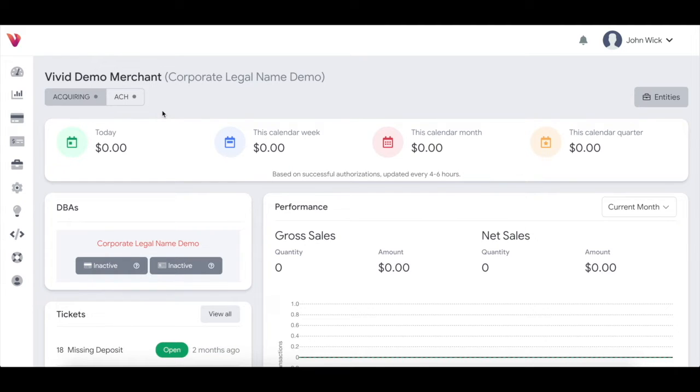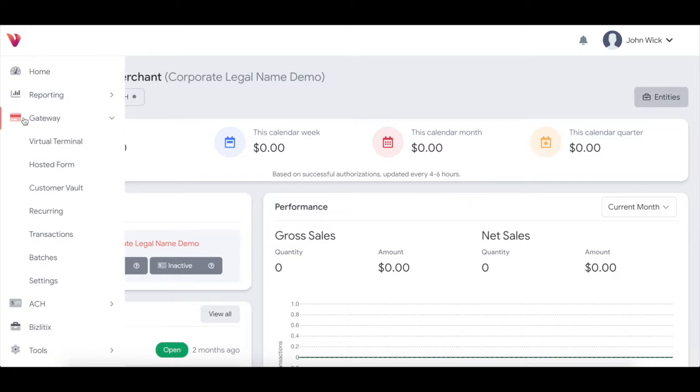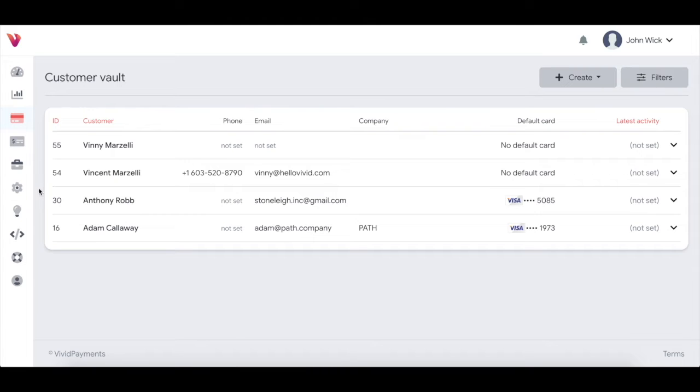In this tutorial, we'll be exploring the Customer Vault functionality of the Merchant portal. If you go to the Customer Vault tab, you'll see a database of saved customers with their contact and payment information. By adding customers to the vault, you can quickly complete orders on the virtual terminal or better assign customers to recurring payments.